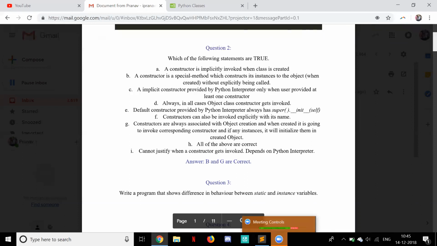Constructors can also be invoked explicitly with their names. You can try this, but you can ask me a question. Constructors are always associated with object creation. When an object is created, it is going to invoke the corresponding constructor, and if there are any instance variables, it initializes them in the created object. Yes, that is correct. All of the above are correct? No, some of them are wrong. You cannot say that when a constructor gets invoked depends on the Python interpreter. No, it's not that way.